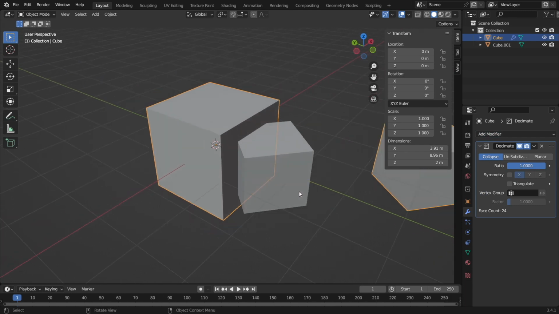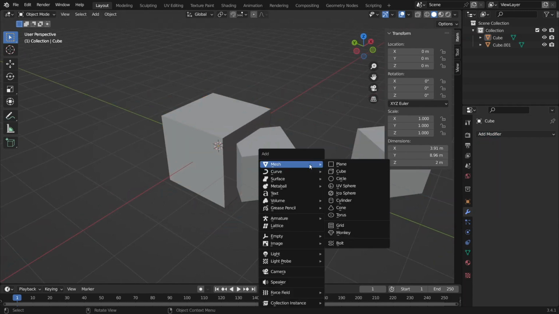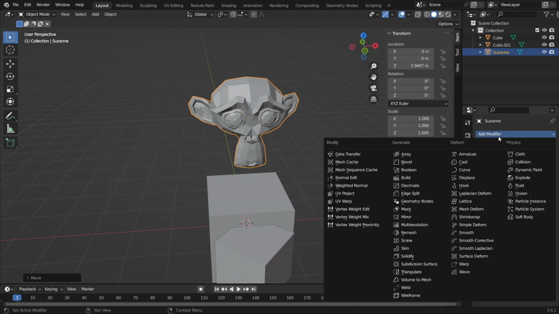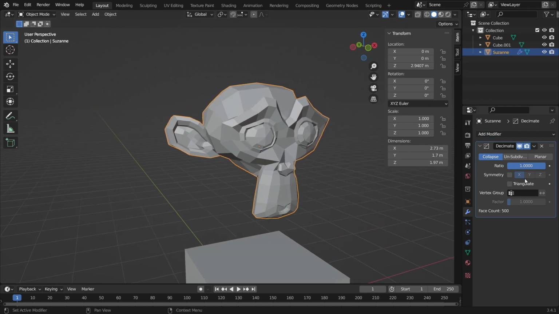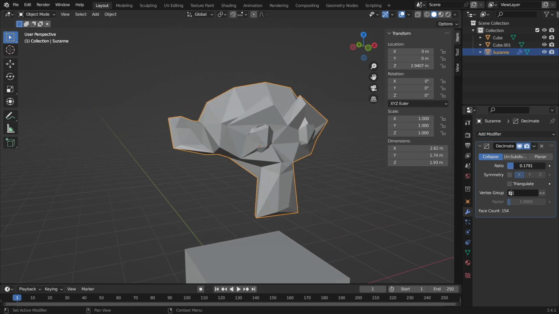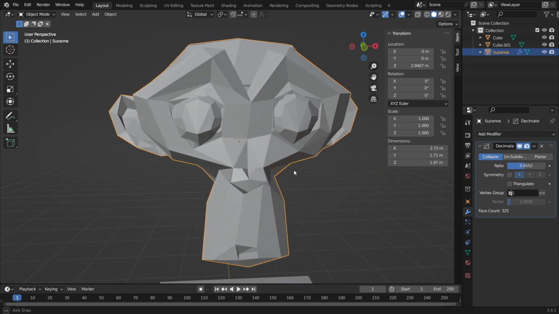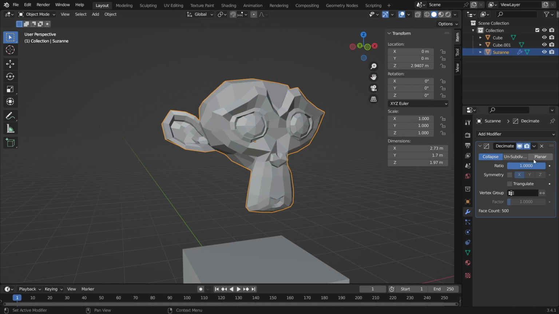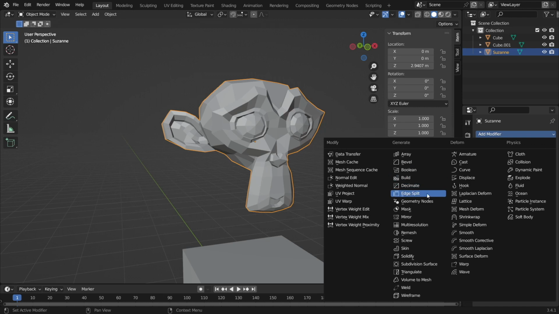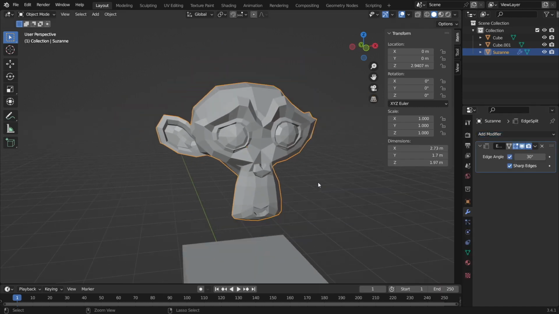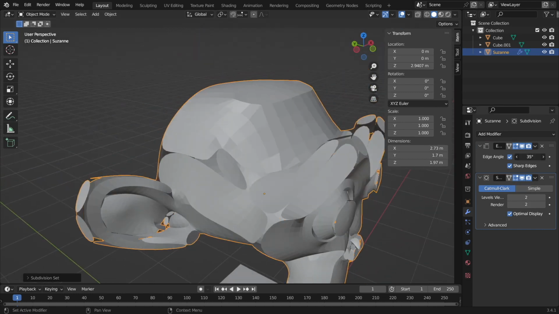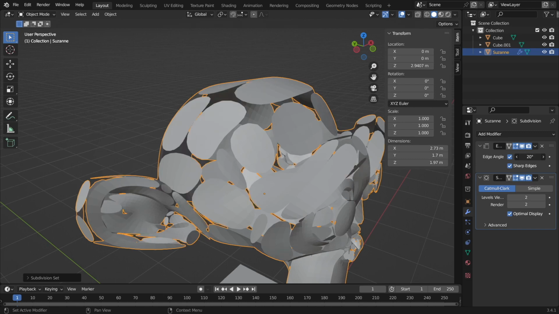The decimate modifier allows you to delete a part of polygons as a percentage of their original number. For clarity, let's add a mesh object monkey. The edge split modifier removes connections between mesh polygons if the angle between them exceeds the set value. For clarity, I will add a subdivision modifier to it.